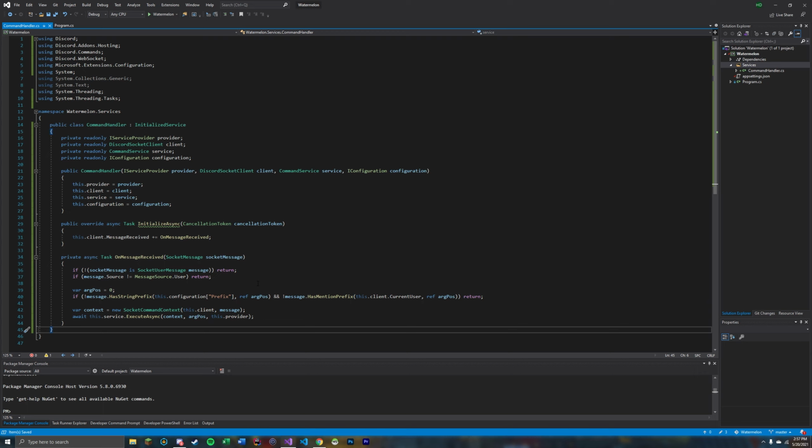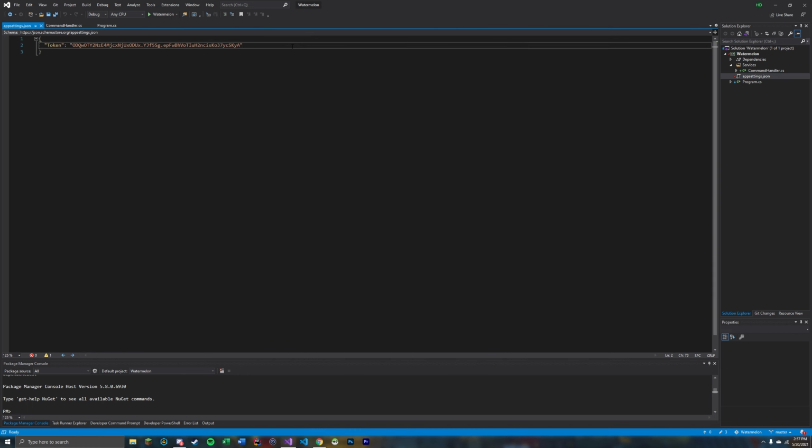But before we do that, we used a configuration value that we have not yet set, which is over here at line 40. Let's set this configuration value in our configuration file. We go to appsettings.json, we create a new key, which will be prefix, colon, and now we can provide the prefix of the bot that we want to use. In my case, I will use W exclamation mark, just like this.